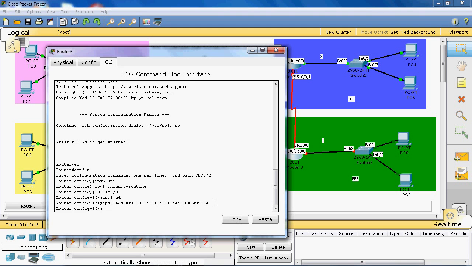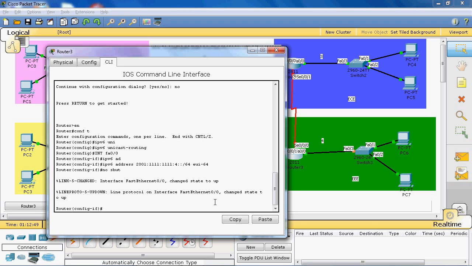So in the local area network I will not assign any host ID. Instead of that I will assign EUI-64. That means it automatically assigns the host ID. So the MAC address of FastEthernet 0/0 can be taken and assigned as the host ID. The MAC address is a 48-bit address. So first 24 bits of the MAC address, then it will insert FFFE, then the last 24 bits of the MAC address. So now we can enable this interface using no shutdown.